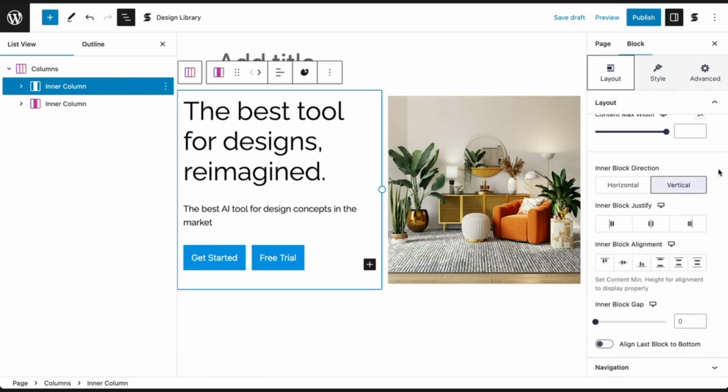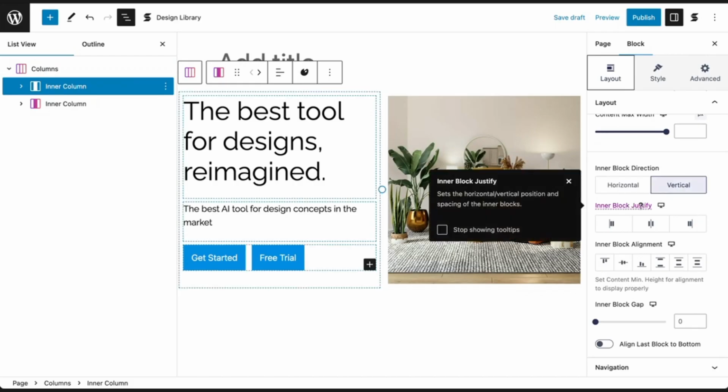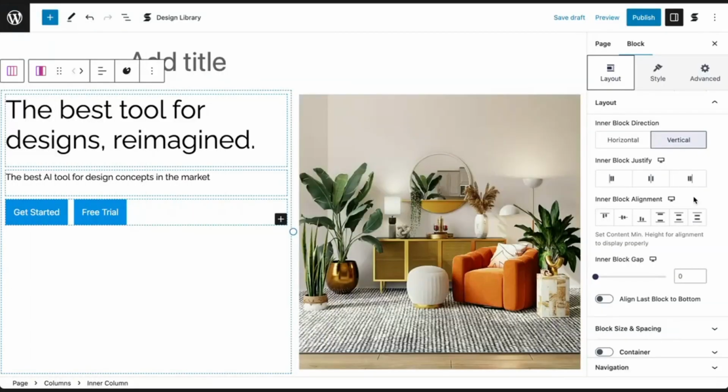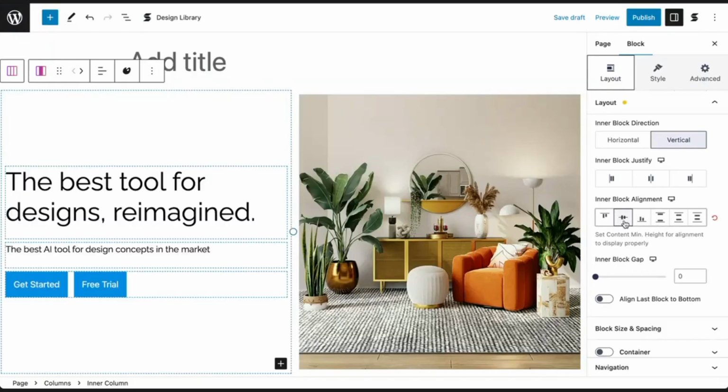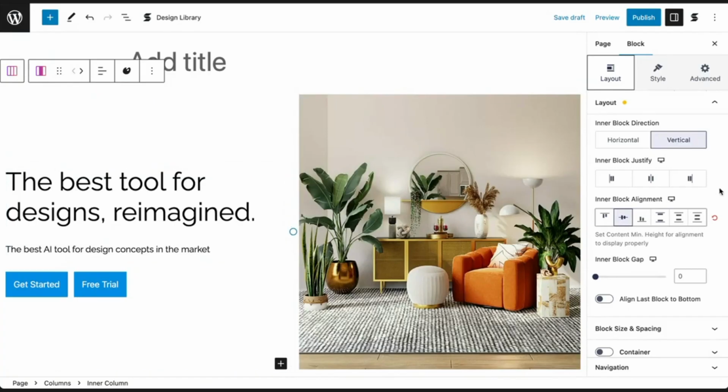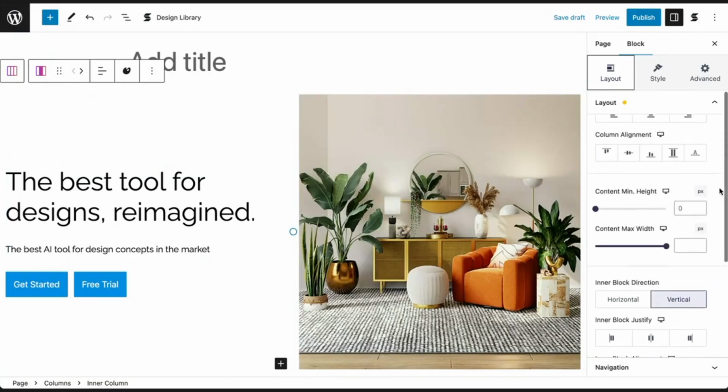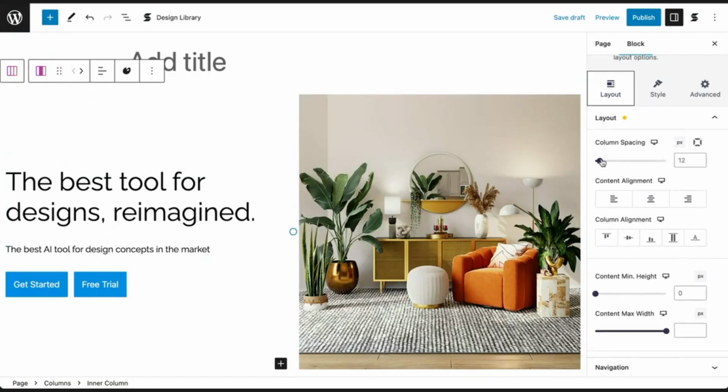If you're unsure of what an option does, most of our options have a help tooltip that you can see by hovering your mouse over the option name. For this, let's make the inner block alignment center so our content is aligned with the middle of our image. Let's also add some column spacing so our text isn't too close to the edge.